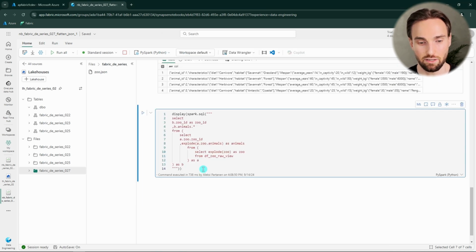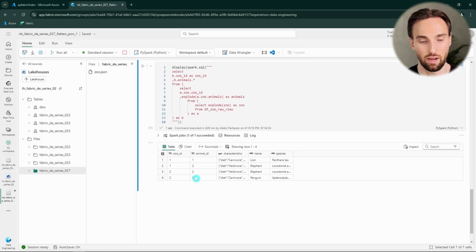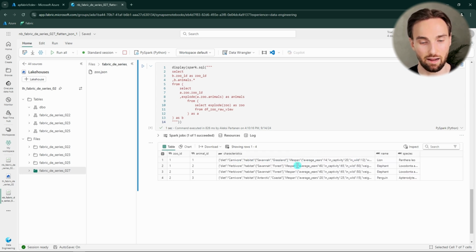Next, let's run this query and see how it looks. And here we have that data. So we have the zoo ID and then we have the animal ID. And here we have all the 4 animals that we have in the JSON. Also, as we can see, we still have some complex data types here. Like we have this characteristics object here that has more information in it. Otherwise, this already looks good.